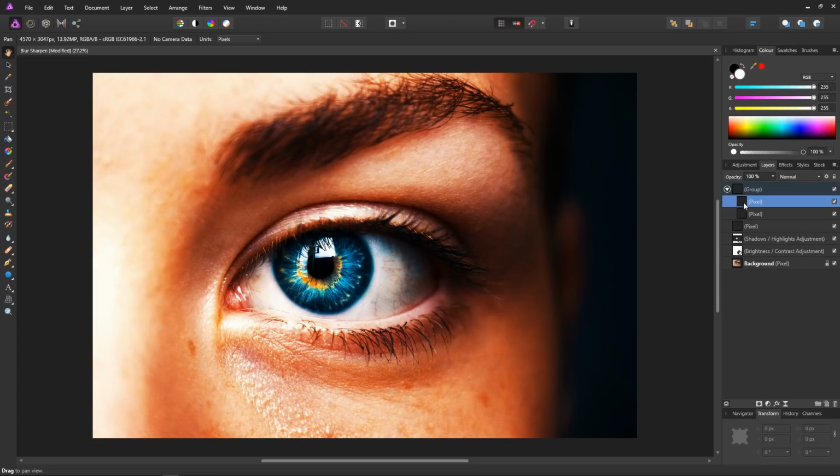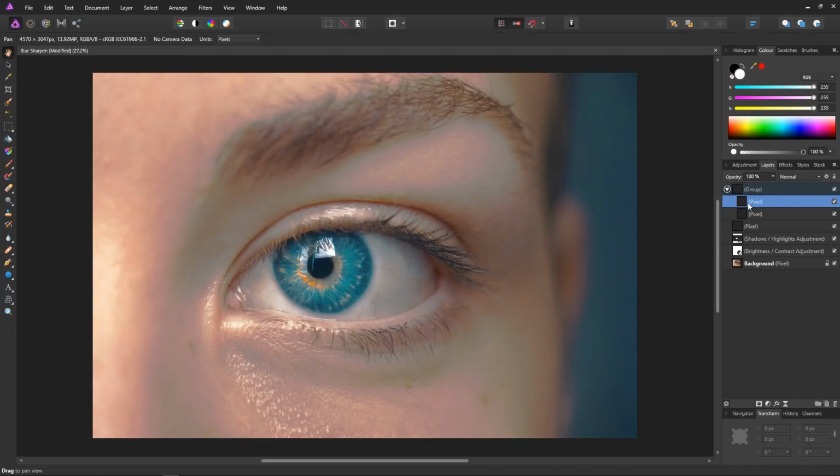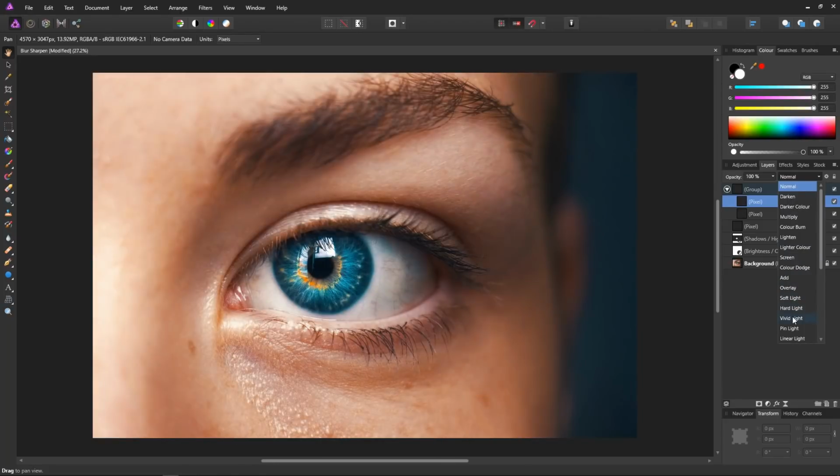Select the top layer in the group, then press Ctrl I to invert that layer. Next, while the layer is selected, select blend modes and set the blend mode to vivid light. What we have now is the basis for this sharpening method. We just have to add a single filter.